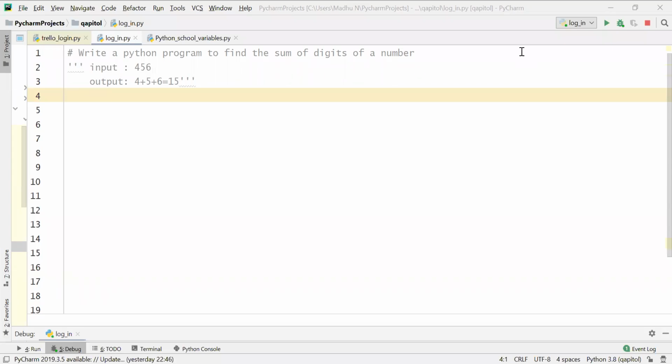Good morning, friends. Today we are going to learn how to write a Python program to find the sum of digits of a number. So, if you enter the input as 456, your output should display 15. That is the sum of individual digits: 4 plus 5 plus 6, 9 plus 6, 15. So, for that, let's start our program.